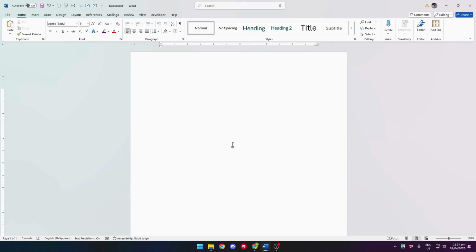Now, let's say that you have a document where you will be working in chapters or in parts, and you have to format each of these parts. And let's say that you have to insert a certain block of text into every part of this document. And what you can do, instead of manually typing it in or manually formatting it, is utilize the Quick Parts feature by Microsoft Word.